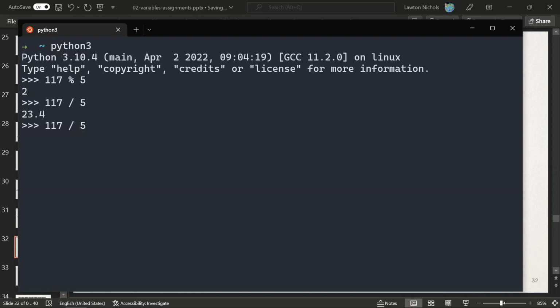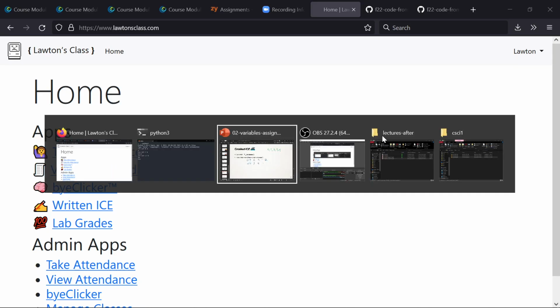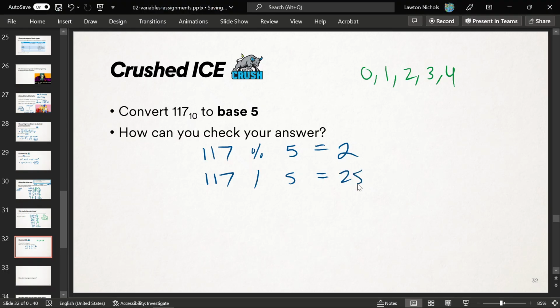Chop off the 0.4, it's just 23. And now I want to extract the base 5 digits out of 23. What's the rightmost base 5 digit? 23 mod 5. The answer better be 3, because 5 goes in 4 times to make 20, and then 3 left over, right? 23 integer divide by 5. Like I just said, it was 4 times.